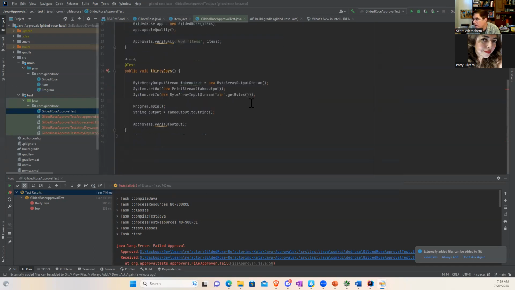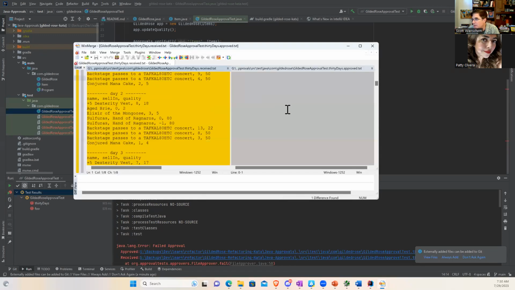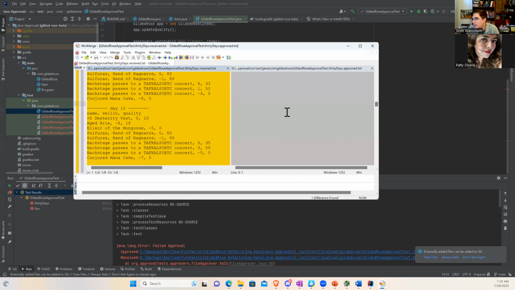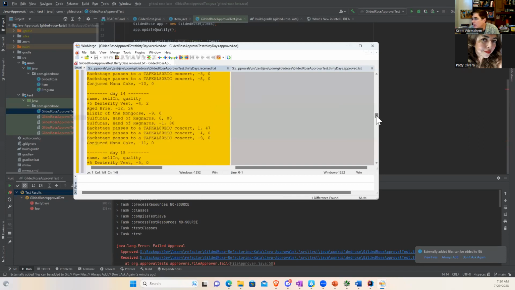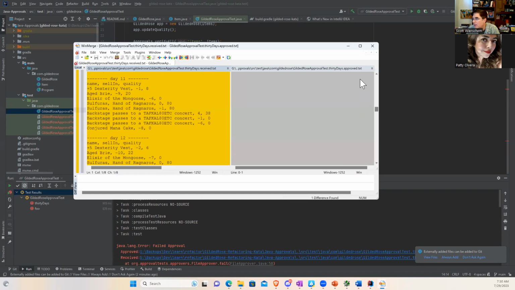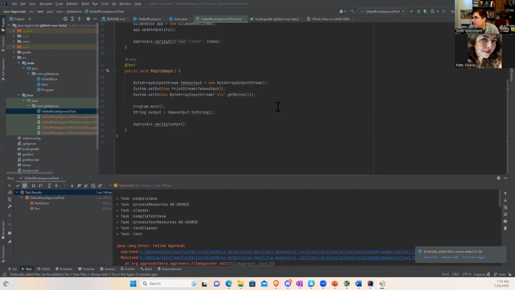And she has another one here called 30 days, which will, see here. Has byte array output stream, fake output, get bytes. And so she just does all this stuff. I don't know what that is, but my guess is that this does a complete test of the application. And just to be sure of that, I'm going to run this test with coverage.